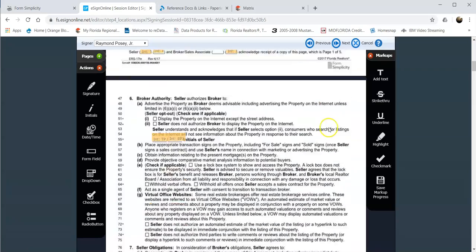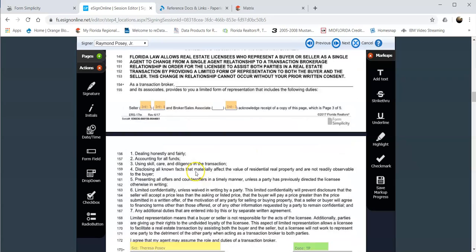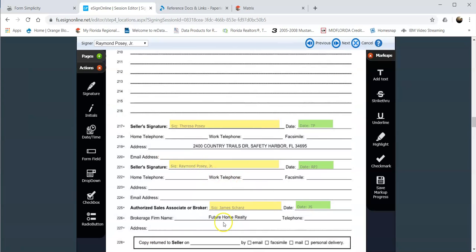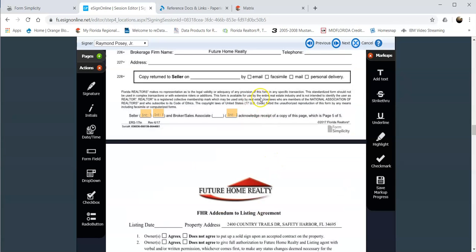So really I just go through and check the initials, check the dates and signatures. And then at the end, dates and signatures, there's mine. I'm the authorized sales associate, so I am allowed to sign that. And it'll come to me. Since I said one will come to me, one will go to the first buyer or first seller, and the other one will go to the second seller.